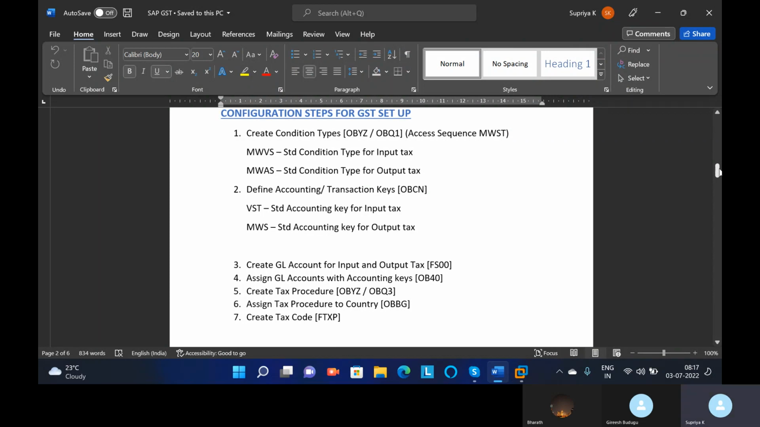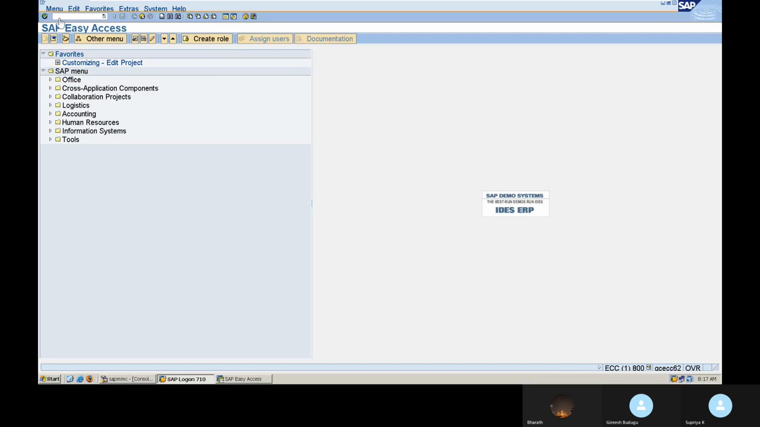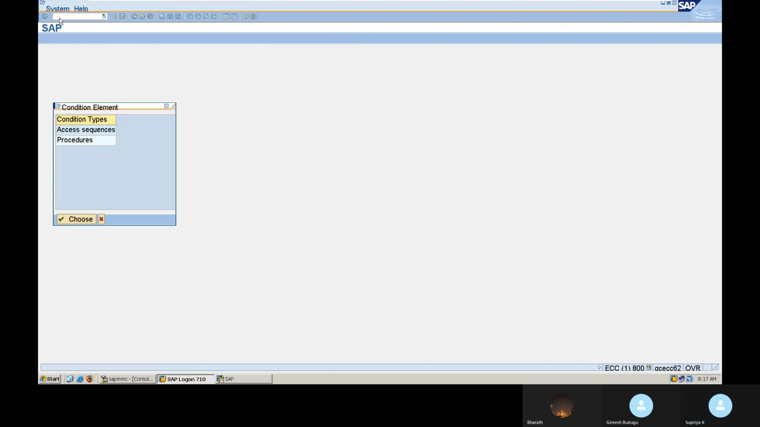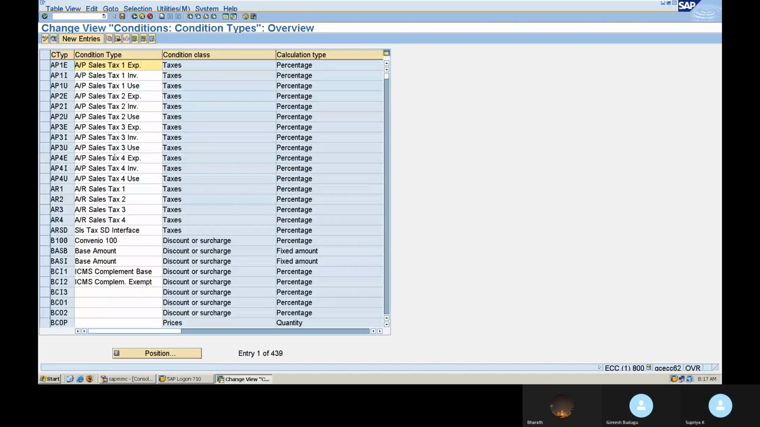First, we have a step to create condition types by using OBYC. Condition types are nothing but where we carry the data. Condition types and accounting keys are the data, and they will help to create a tax procedure.